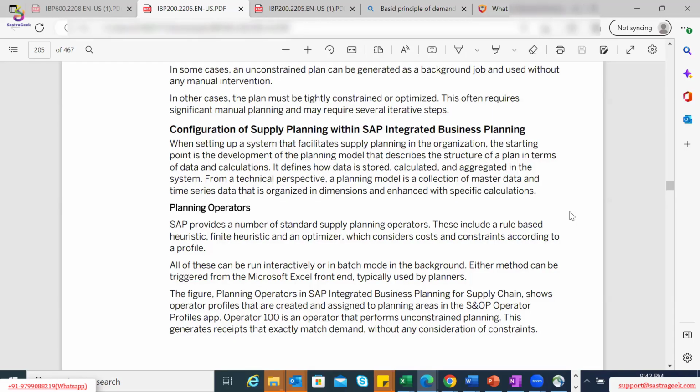don't get confused with the term operator. The copy operator functionality, what we discussed earlier, is a totally different functionality. Whereas the operator provided by SAP in order to run any algorithm is called a planning operator. We can run these operators interactively or also in batch mode, via application job, right?